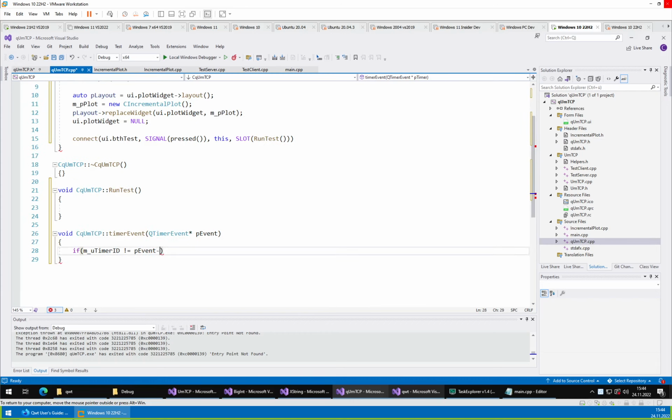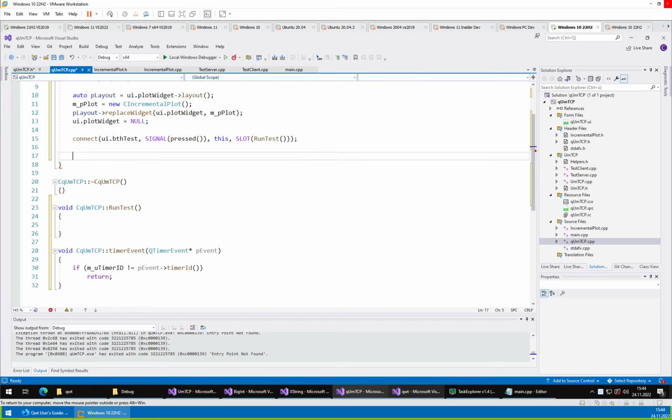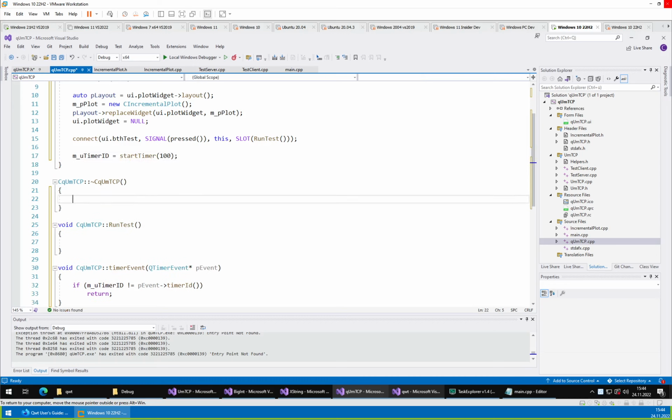Zack. Should have some timer ID. Yeah, so if this is not the same, then I'll return. So we could in principle have started more than one timer. It's good to have this check, although of course if we would know that we only start one, then let's run it 10 times per second, and here timer ID to stop it.